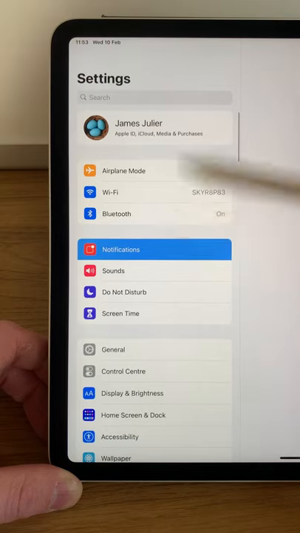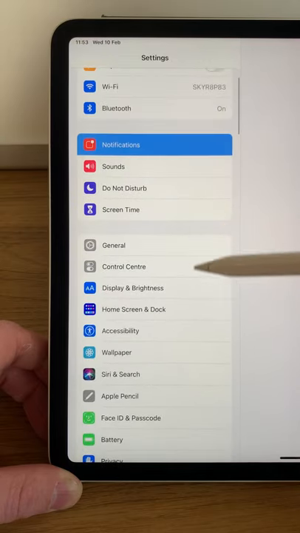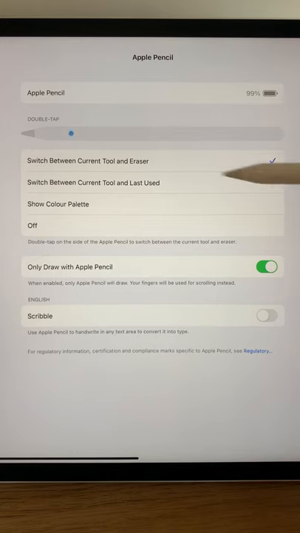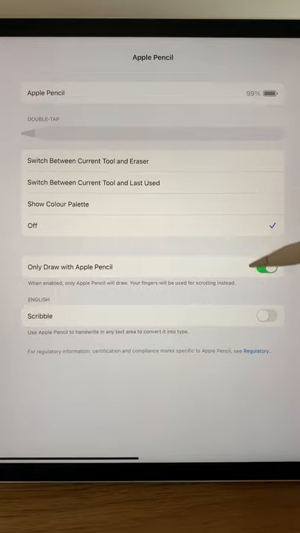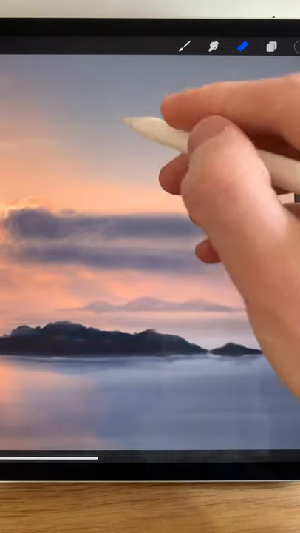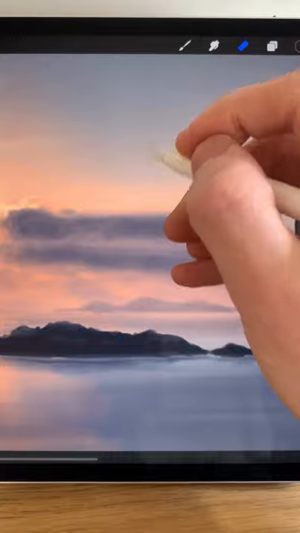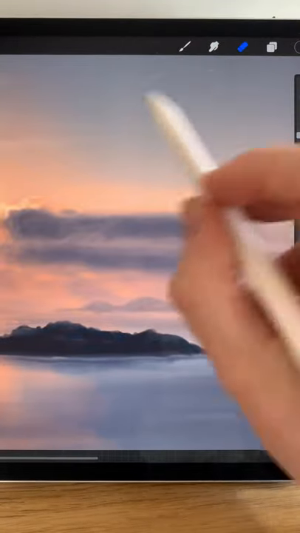All you need to do, within your general settings on your iPad, go to your Apple Pencil, probably set here to default, tap the off button, and then within Procreate you can double tap your pencil, you can do whatever you want with it, and it's never going to flip between the two.